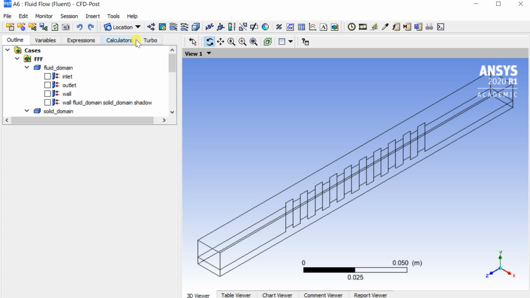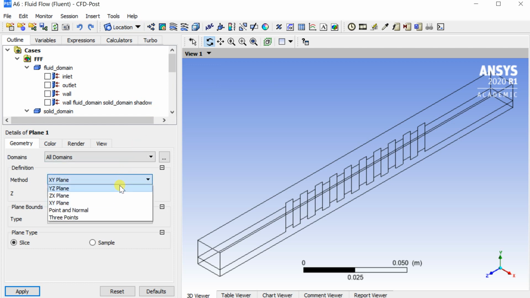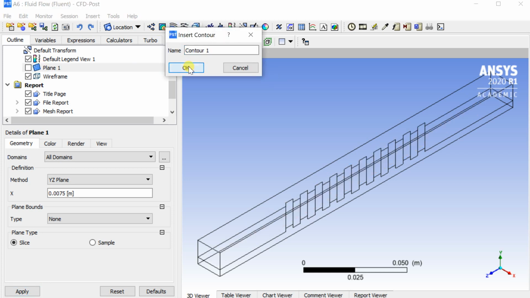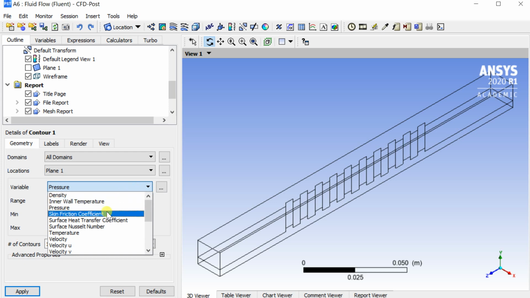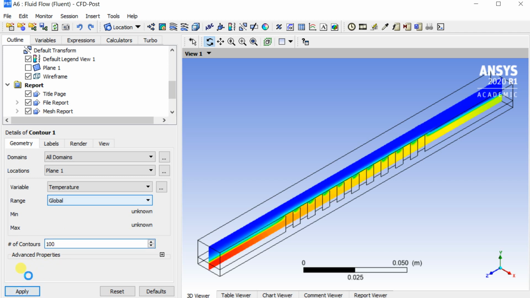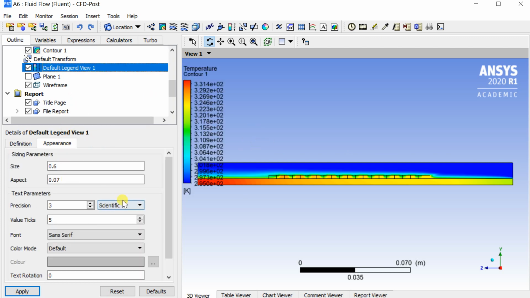Go to Location and insert a plane. Put the plane parallel to the YZ plane and at the middle of the geometry. Insert a contour to observe the variations on this new midplane. You can also modify the default legend view.